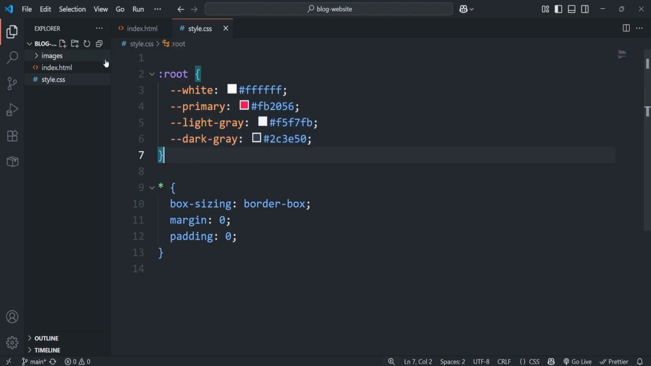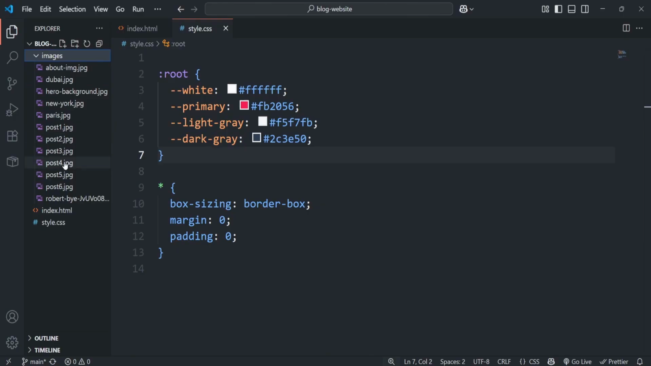And also I have an images folder right here that contains all the images we are going to make use of for this project. Now these images are going to be available for you, so I'm going to leave a link for you in the description below so you can get these images, okay?